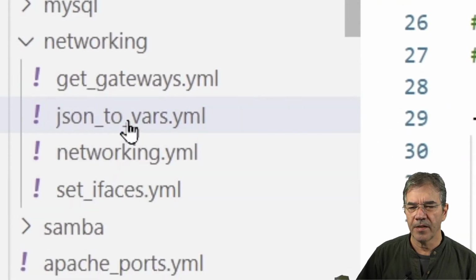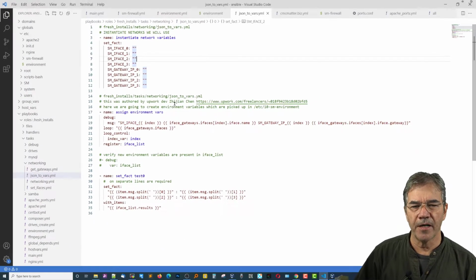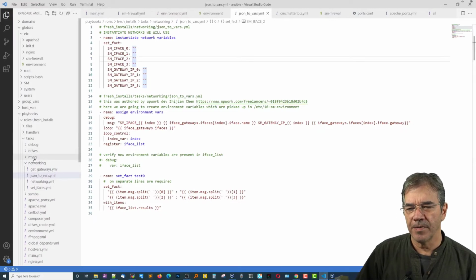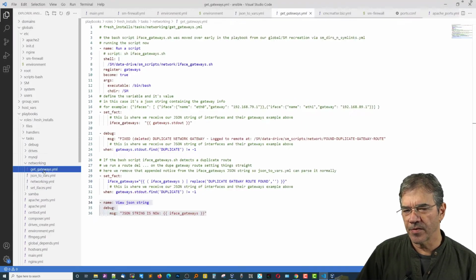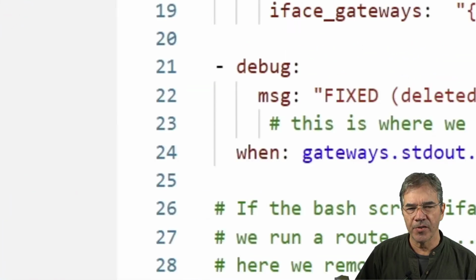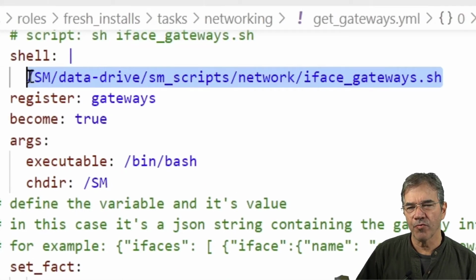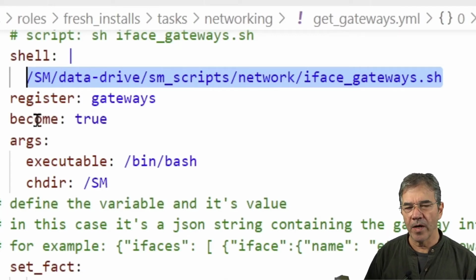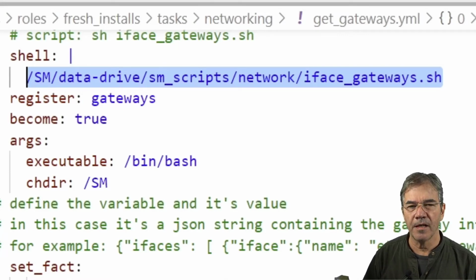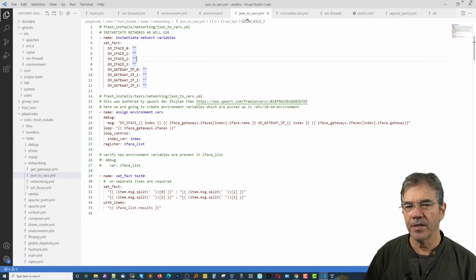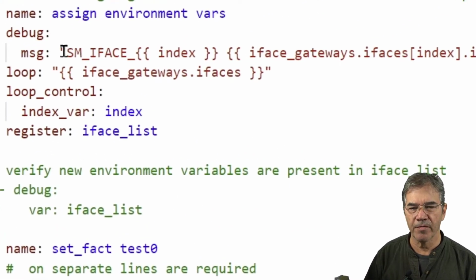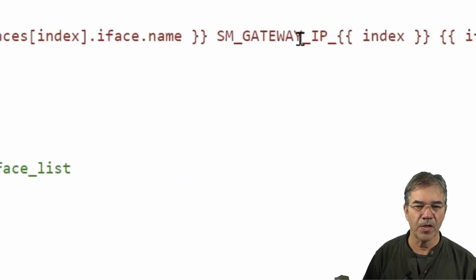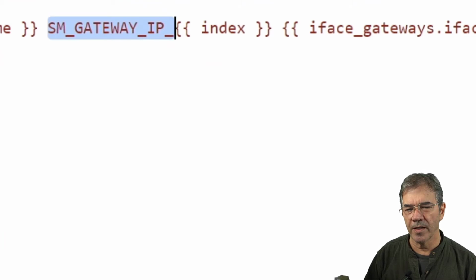Right here in the JSON to vars file is where it ends. It begins, I'll just give you a hint on this, with get gateways. We run a bash script right here that has been crafted to specifically get all that gateway information off of the server and return it as a JSON string. And then this file decodes that JSON string right here and supplies the SM interface 0, 1, and so on that you saw, and the corresponding gateway IP.